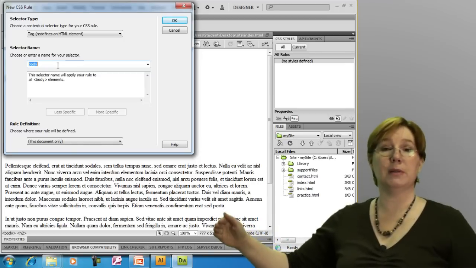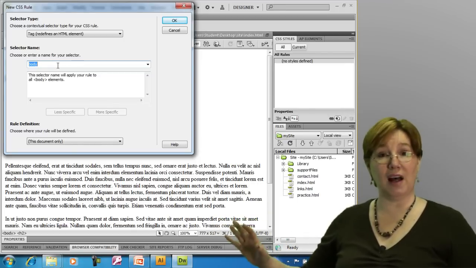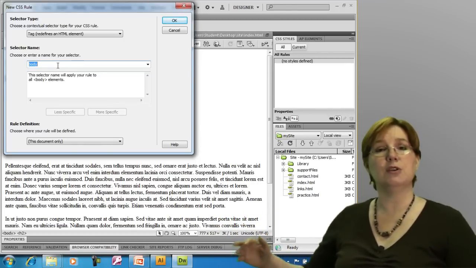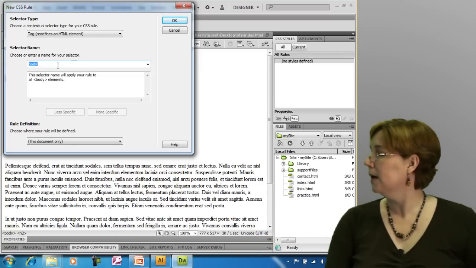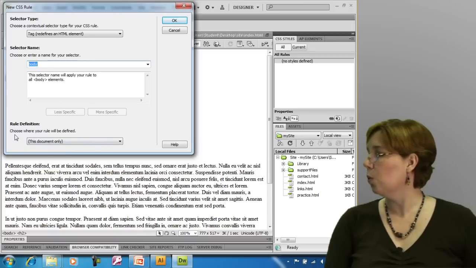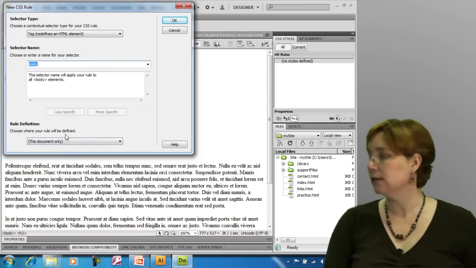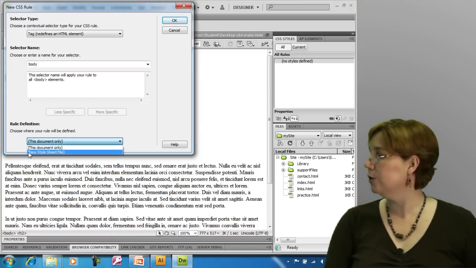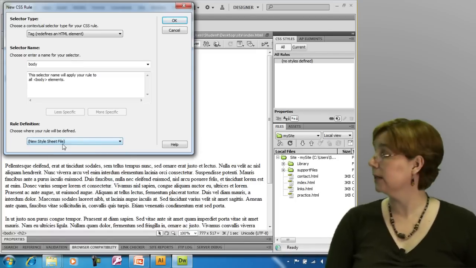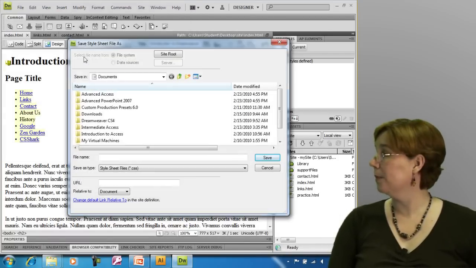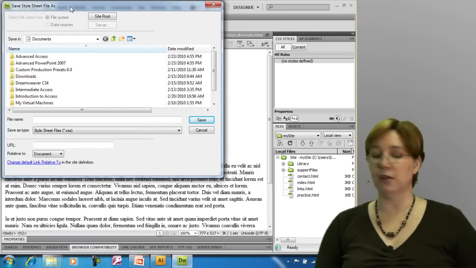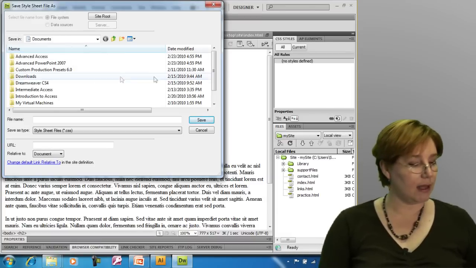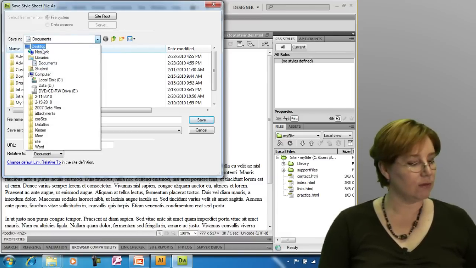But body's a great place to set background color and font color information, so you don't have to write that rule for every single piece in your document. Now at the bottom, you choose where you want the rule to be defined. I'd like it to be defined in a brand new style sheet. When I say new style sheet file, and then click OK, it's going to open up this box. Where am I being stored? New style sheet file. I'm going to go out to my folder here.